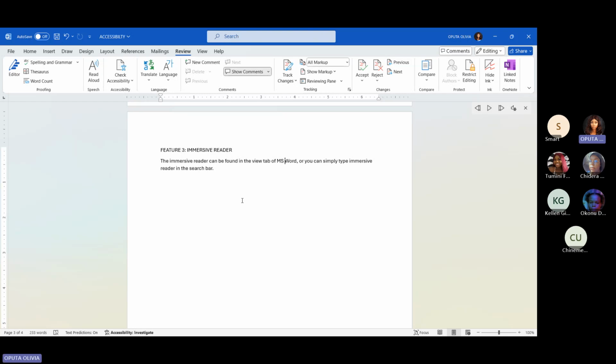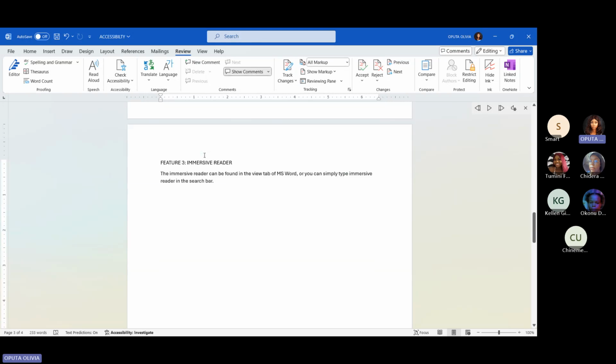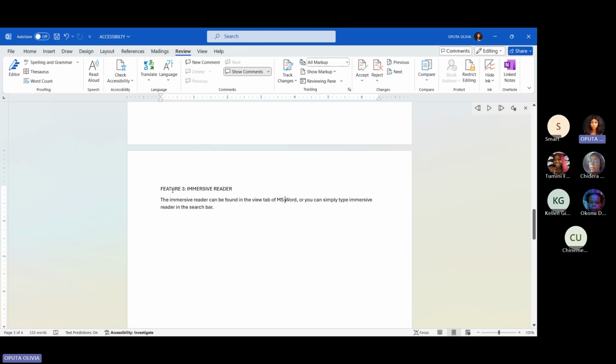Hello, can you hear me? Yeah, we're hearing you. Okay, so I think I muted. I don't know where you stopped hearing me from. I think I muted myself at some point. I don't know. I was talking about the third feature that is immersive reader.